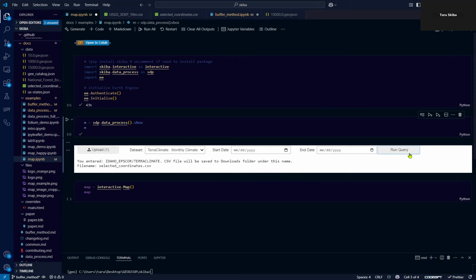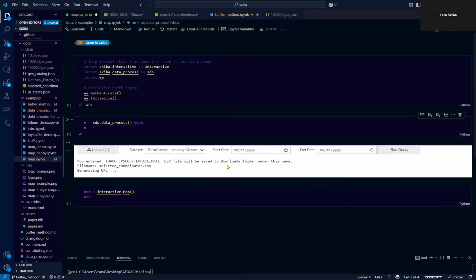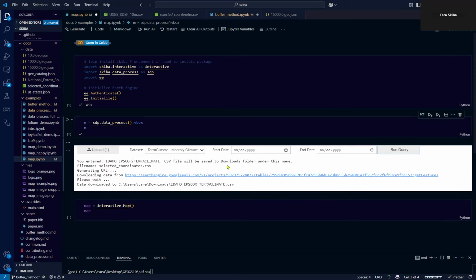Now, this does take a little bit of time to run, so I'm just going to let it go. This will be what you'll see as it's running. First, it generates the URL and tells you the data set it's pulling from. And then it will download the data set to your local downloads folder under the name of the data set selected. So quickly, I will pull that up. Here it is right here. This is Idaho EPSCoR Terra Climate one.